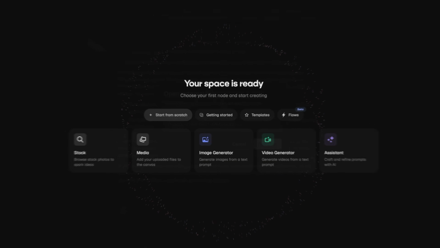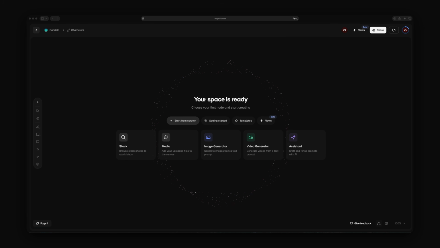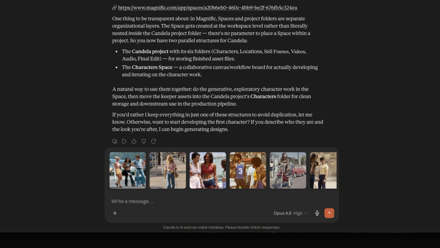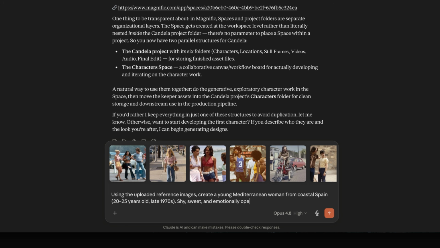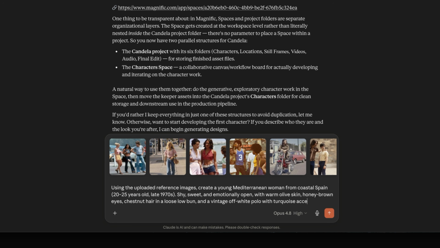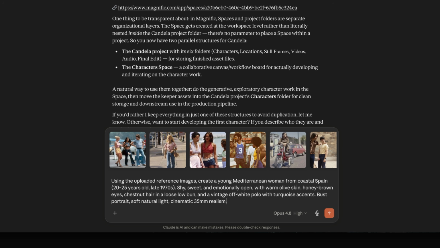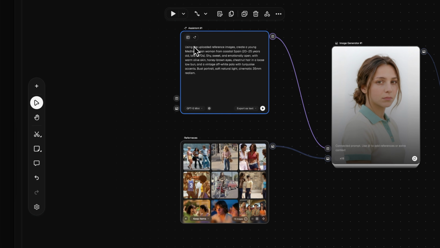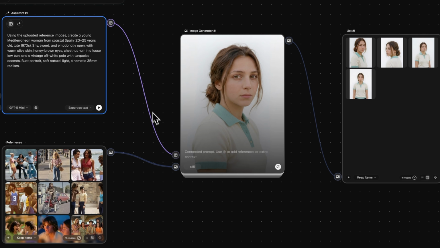Once that's done, we can start working on one of our main characters. For this, we'll use a set of references that we selected beforehand, upload them into the conversation, and ask Claude to create a character based on those references, including any specific characteristics you want the character to have. As soon as the instruction is submitted, the process begins to take shape inside the space.